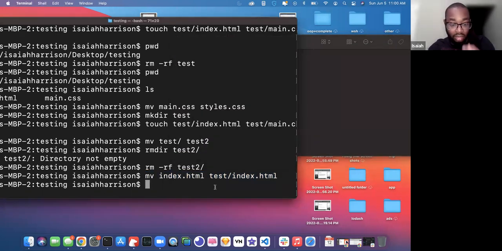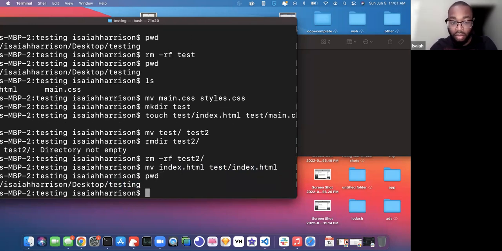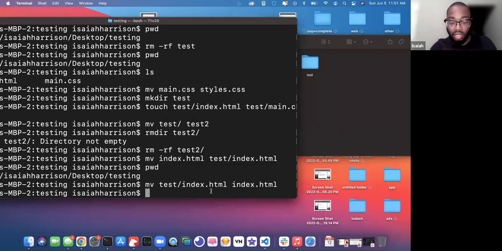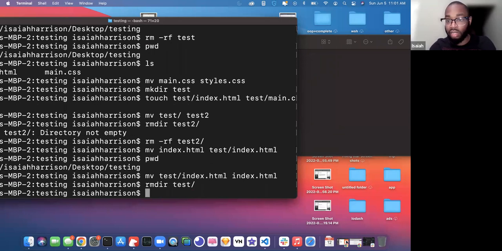Now, if I want to move it back, let me... So right now I'm inside of the testing folder. I want to move the index.html file that's inside of test. I want to move that into our current directory. So I'm going to move it like this. Now it's gone from test and is back inside of the testing directory. And I'm going to remove directory test. I'm going to delete that because I don't need that no more.